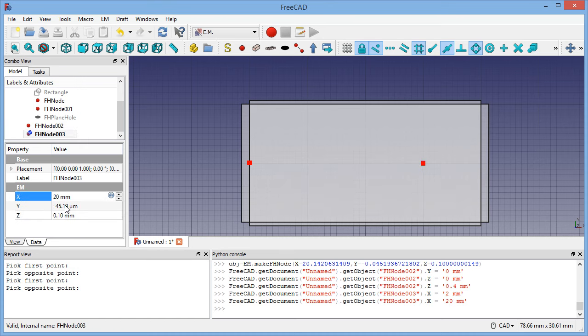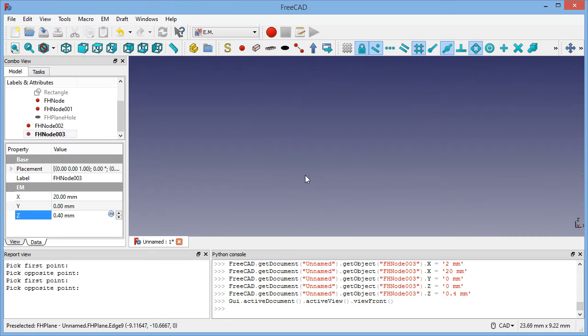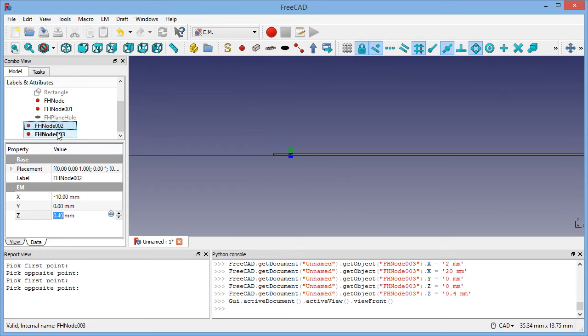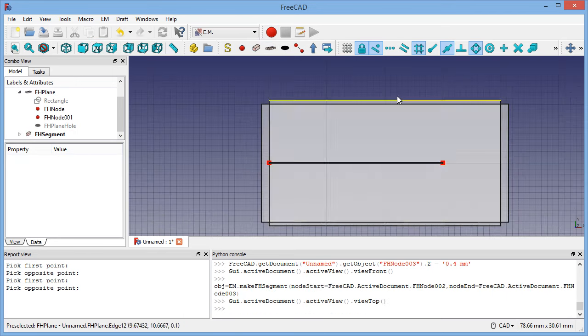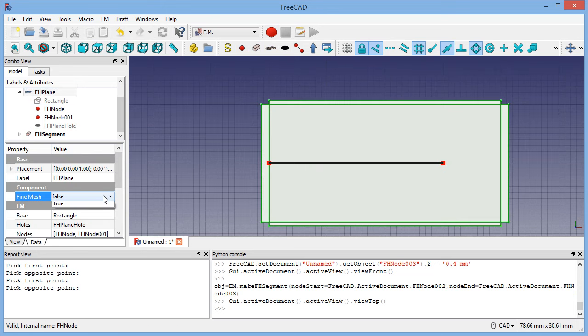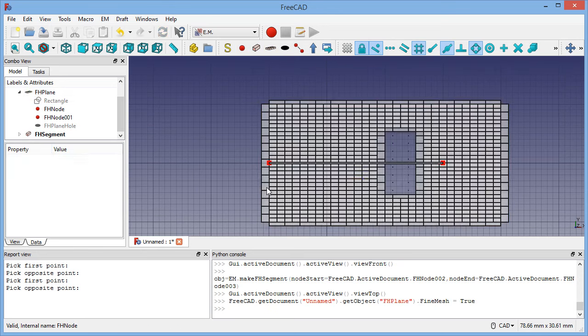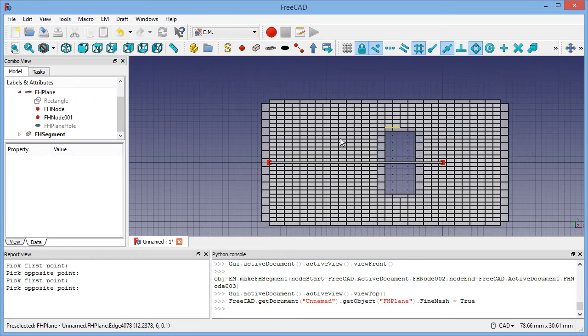Same thing here. Let's make it 20, 0, and 0.40. Okay, so we look from the side. We see the nodes are a bit above the plane. Now we can select the nodes here and create a segment. If you look from the top, we have the ground plane and the segment on top of it. If we switch again to the fine mesh, we will see the hole and the segment, everything in place.